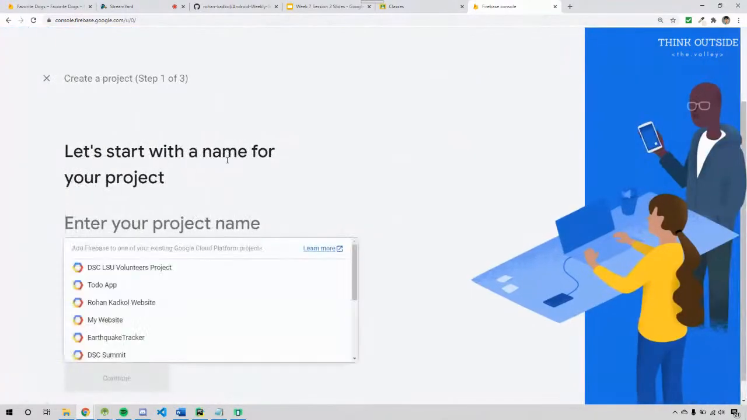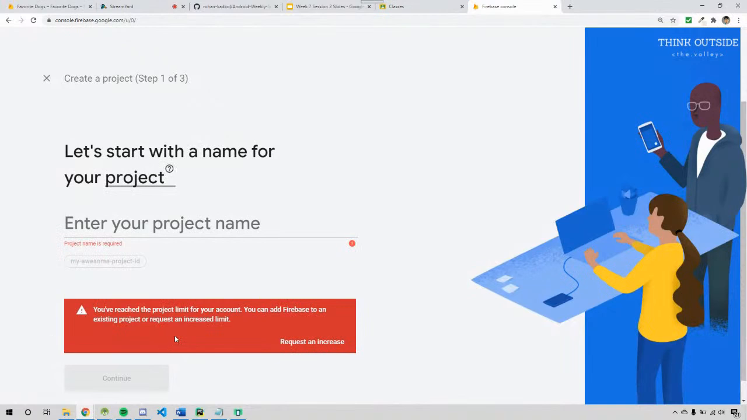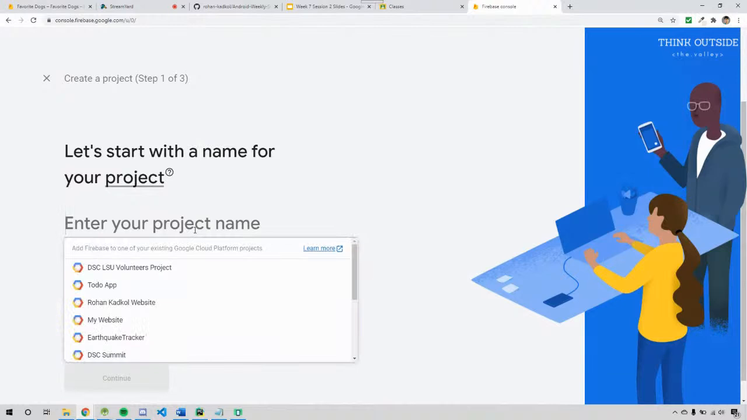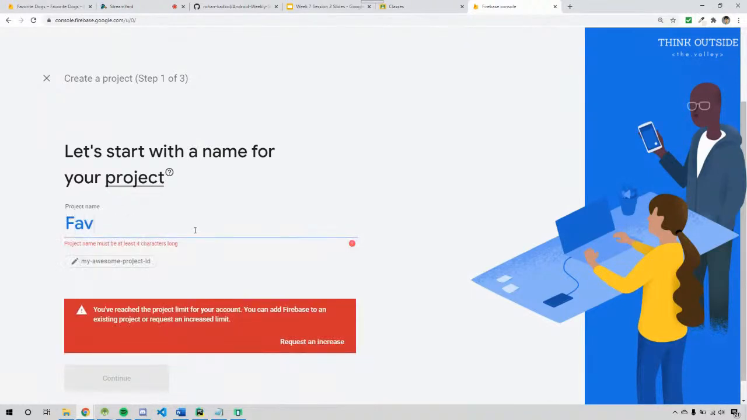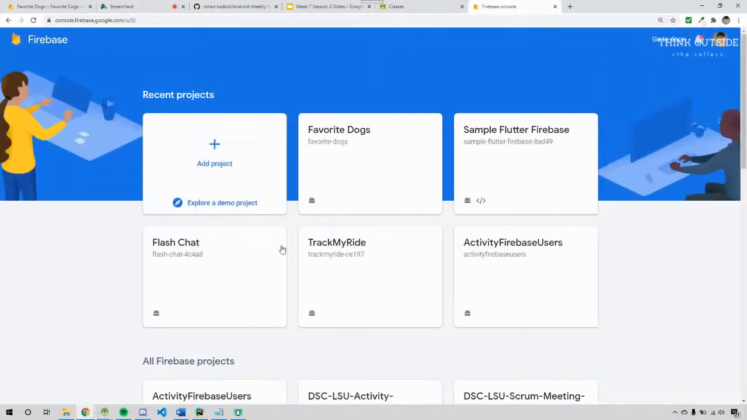Currently, I have a limit. Firebase gives a certain limit for everyone, and I've reached the maximum of my limit. So I can't create a new project. But for you, you can just type in a name. For now, I created a project called, is it advantage storing?